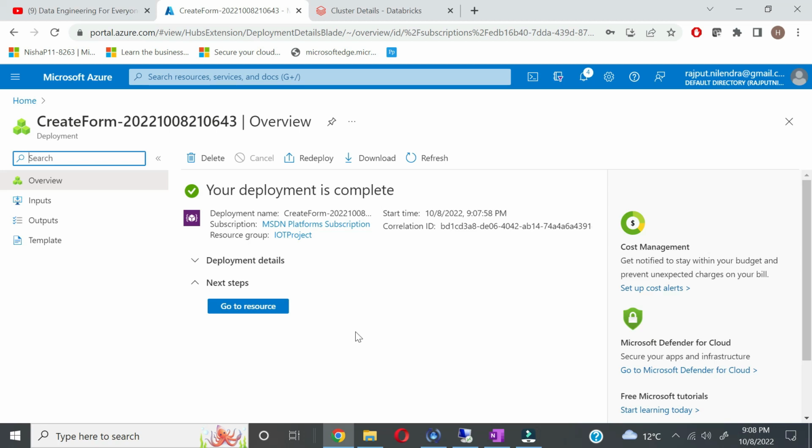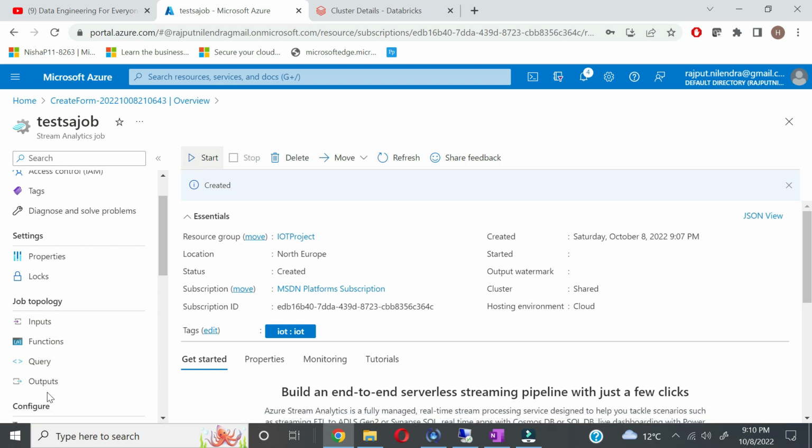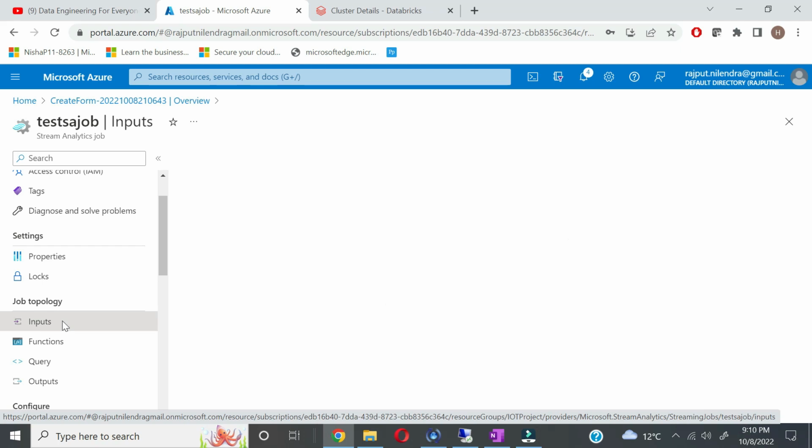Okay, so your stream analytics workspace or job has been created. Any stream analytics job will have four things: inputs, from where the data is coming; outputs, where you need to send this data; and query, how you need to get data from input and send it to output, with any transformation you need to do. Functions means if you need to write your own user defined function to process this data, and use those functions in the query. So let's go for input first.